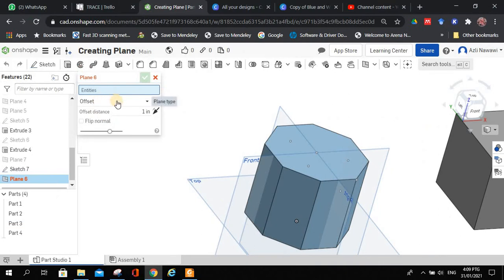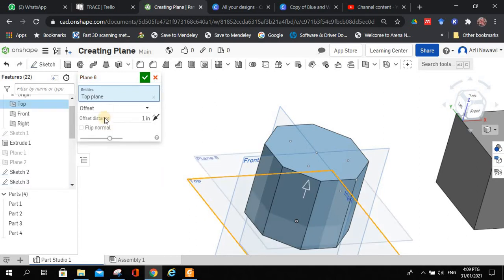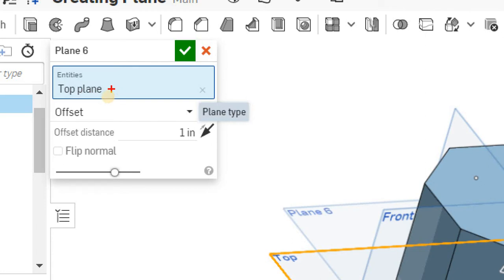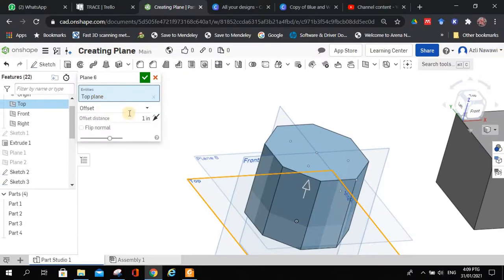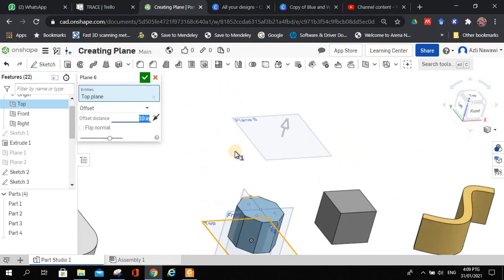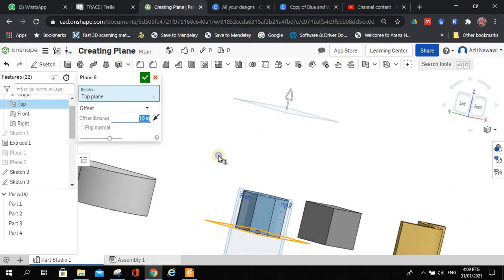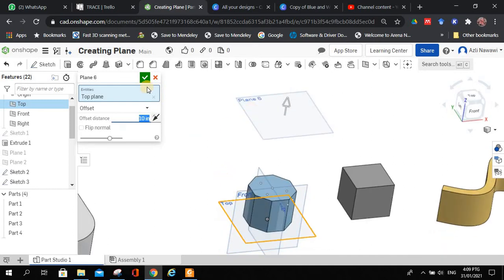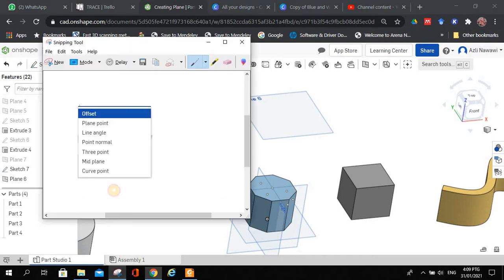Now, forget about the entities for a moment and go to the type of plane: offset plane. Like I said before, we want to make a new plane about 10 inches parallel to the top plane, so the entity must be the top plane. Click the top plane, and the type is offset. For the distance, instead of 1, change it to 10 inches. When you press enter, you get a new plane, plane 6, at a distance of 10 inches from your reference plane, the top plane. That is offset. Good to go.